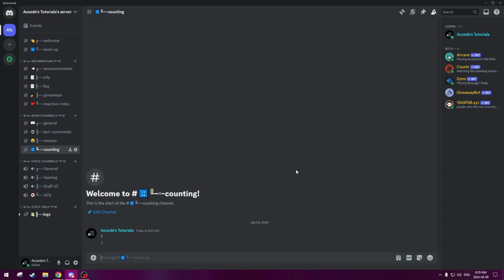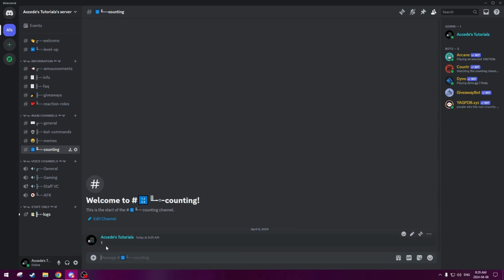But now if we type 2, it does get deleted by the bot, not because it's not the next number in line, but because the bot has a permission set up where the next number that is written has to be by a different member in the server. Because it's one way of eliminating spam, so someone can't just sit here and spam numbers on their own with themselves, and it also promotes activity in the server by having multiple members be counting in this channel.